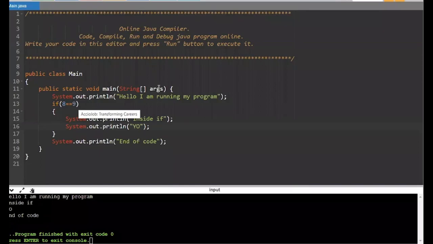Okay. So, see, guys, now what will happen? Now, if I run the program, first of all, hello, I am running my program will be printed. Then you come to this if statement, so the condition will be evaluated. Is 8 equal to 9? No, the condition evaluates to false. So if the condition evaluates to false, will you enter inside the if block? No, you will not enter inside the if block.